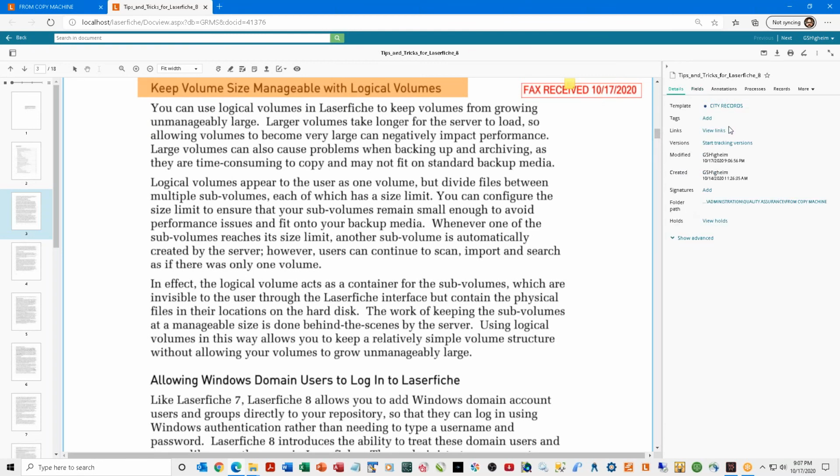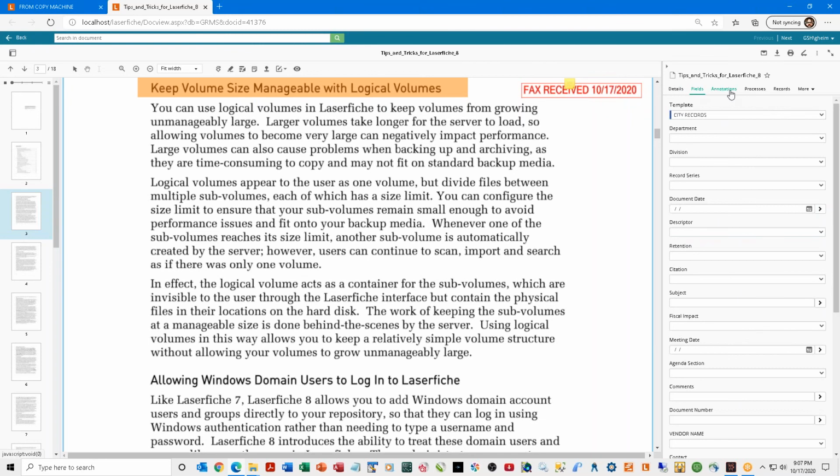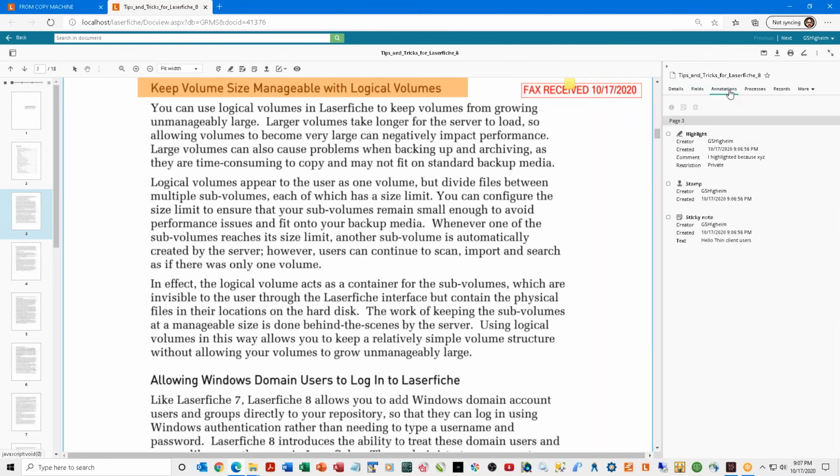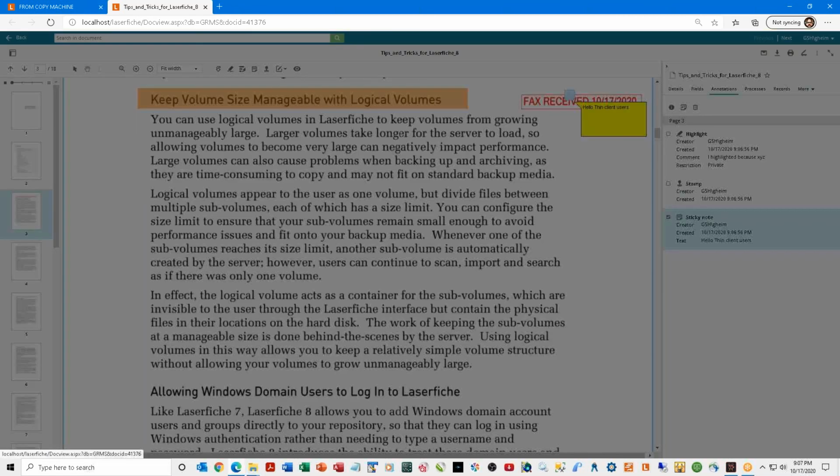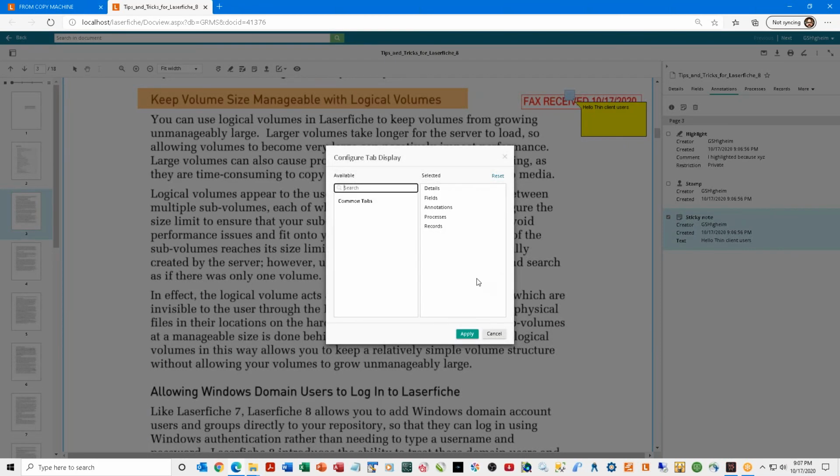We got a couple of extra options. We still have our regular detail that shows us the template and all that, and the regular fields. But you notice now we've got this one called Annotations. And since I have annotations on this particular document, it shows me where they're at, right? It shows me whether they're private or public and exactly what they are. And then, of course, I can just click on one of those and it'll take me straight to it, right? Pretty neat.